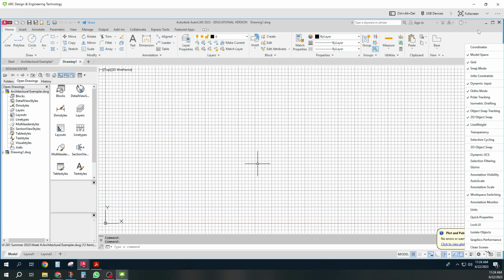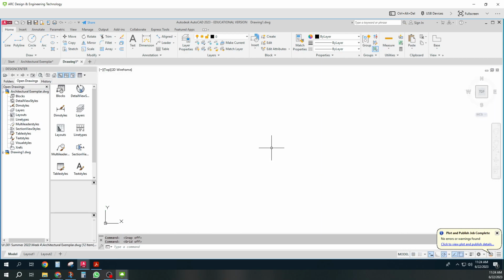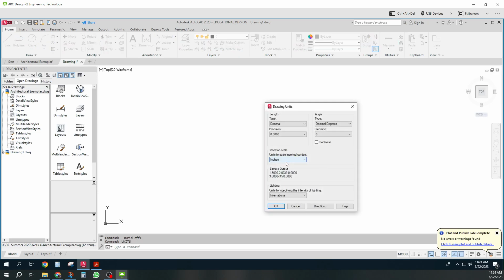I've got my workspace set like I showed in the very first day. I'm going to turn off my grid. And there we go, turn off. And I'm going to make sure now that my units are set appropriately. Units. And this is going to be architectural. So I want to change my unit type to architectural and inches.